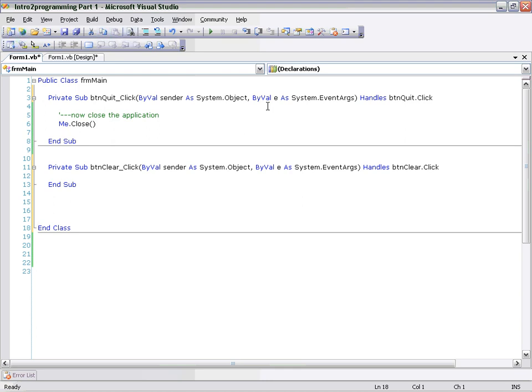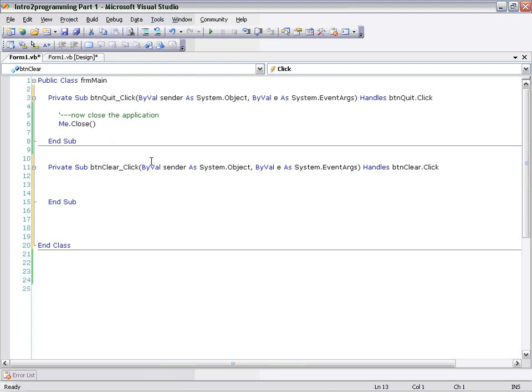But notice what we have now. I have two click events, or two event handlers, or two subroutines, whatever you want to call them. One for btnQuit. When they click on that, it's going to close the application. But there's a new one now for btnClear. For when they click on that, I can write programming instructions to tell it what to do when they click on that one.